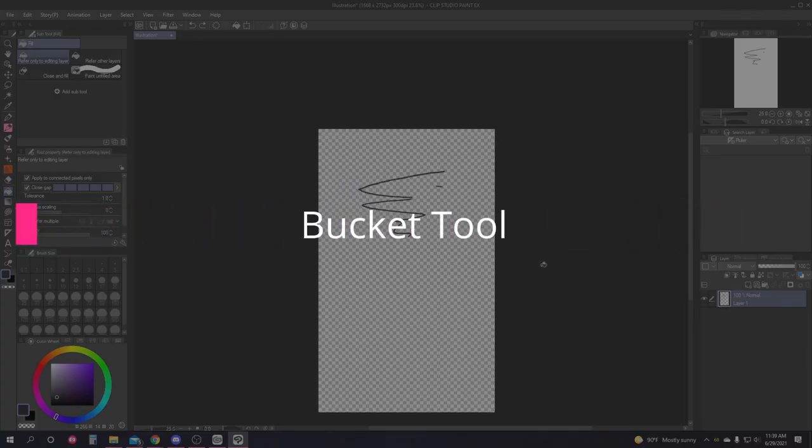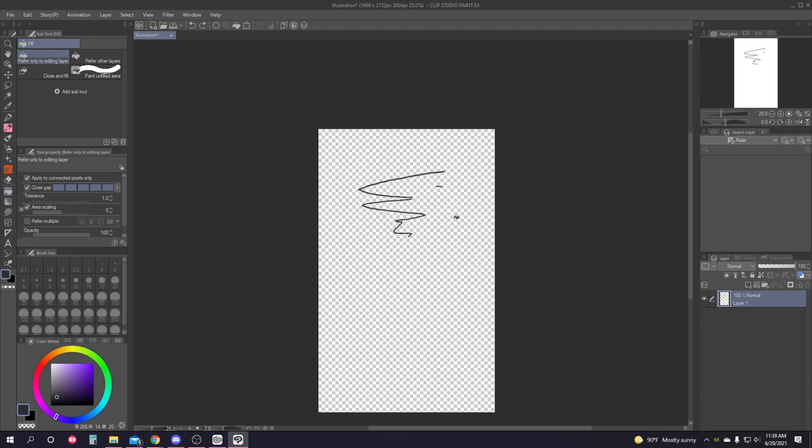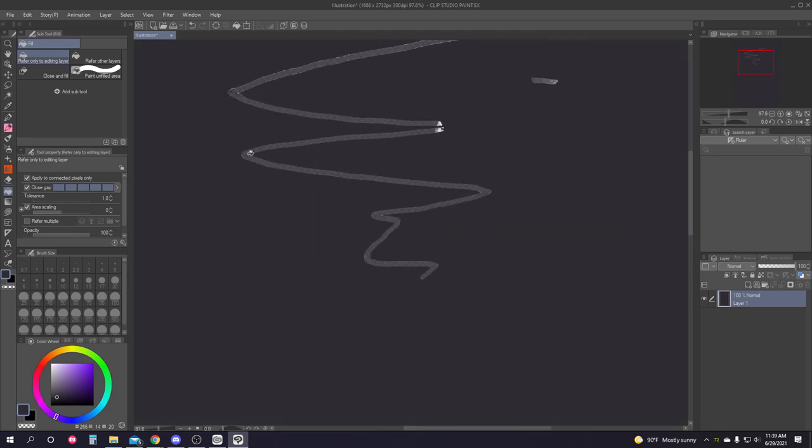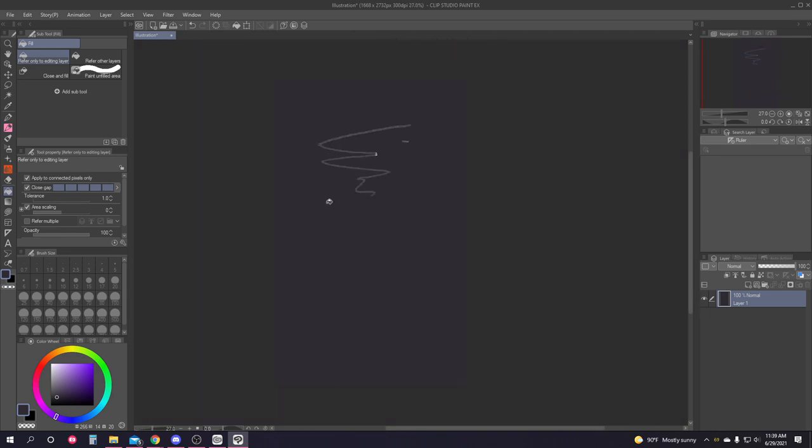Some other useful tools include the bucket tool, which will fill in areas of the same color. So if I try to fill in this transparent background, you can see that it leaves the brush strokes alone because they were a different color than transparent. This is useful for filling in really large areas since it takes a lot less time to click one button than it does to color in by hand.